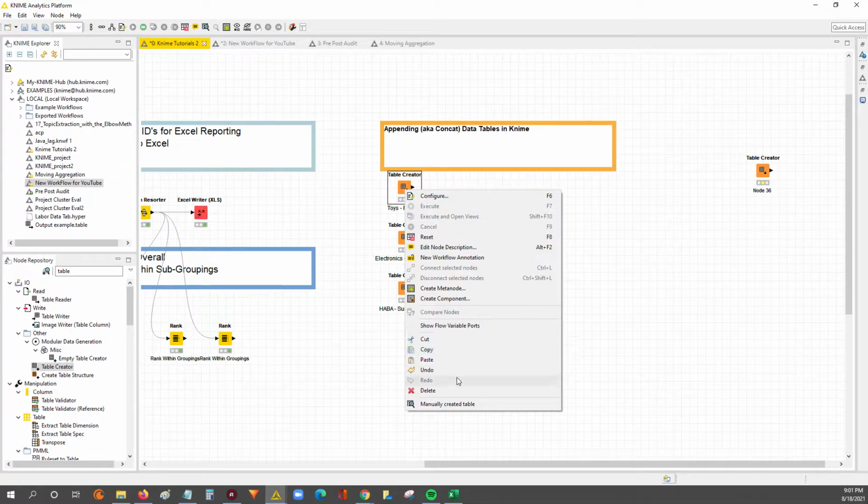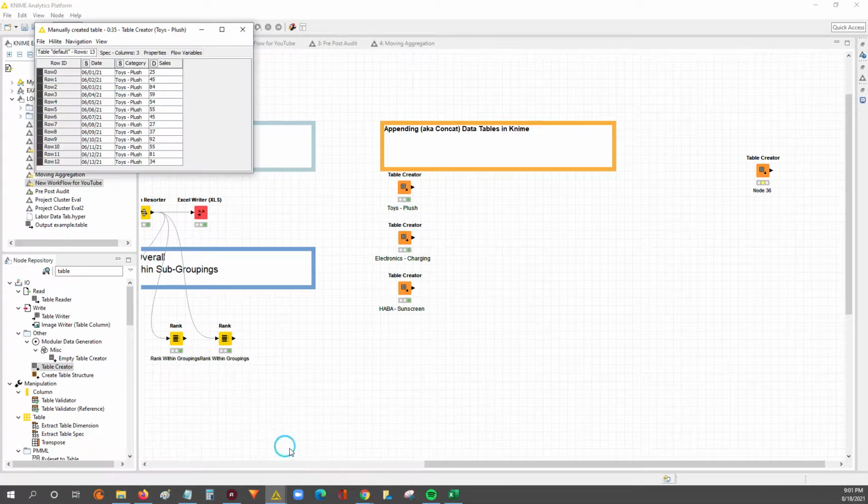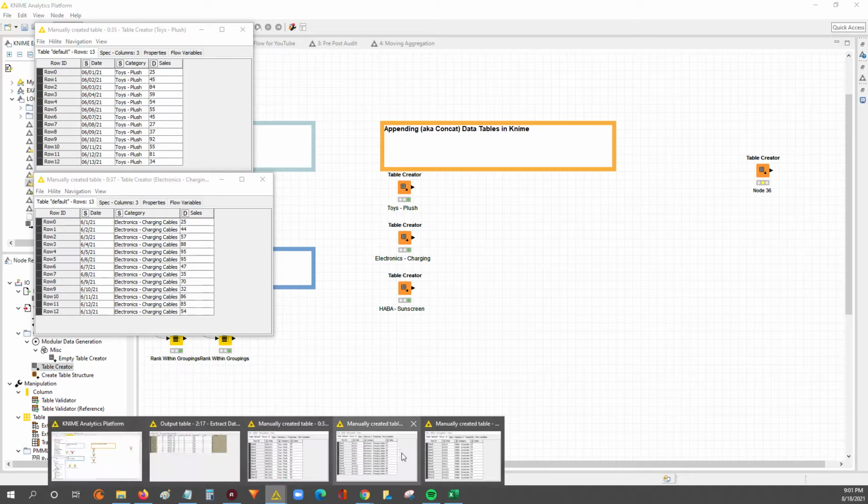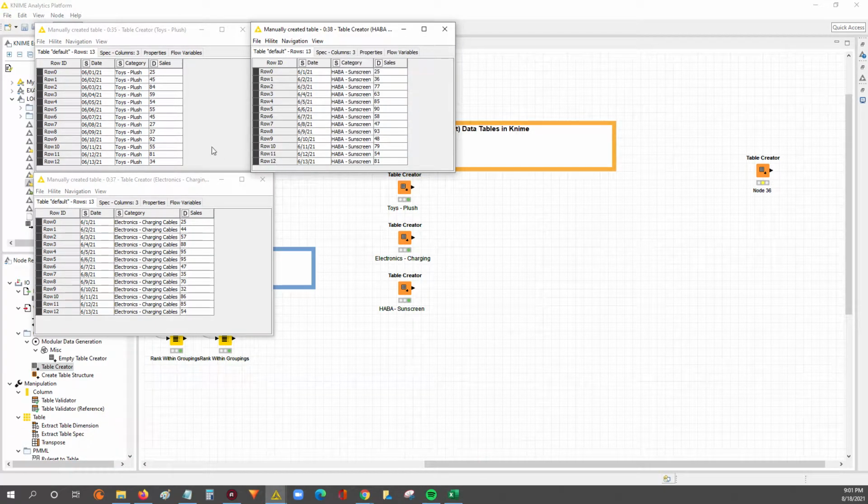First off, the data sets that we're working with are going to be these three tables, and these are the three tables we want to append. They're the same structure, which is very important when you append data tables. They all share the same column names. Rows don't really matter much. It's just the same column names, so that you basically stack based on the column names, right?